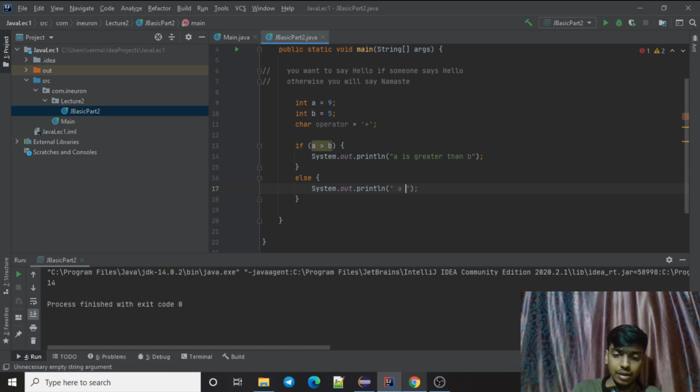Here I will print "a is smaller", or, because I can't say it is smaller only, it is maybe equal also, equal to b, right? So if you run it, a is greater than 5, as you can see, so it will print "a is greater than b".